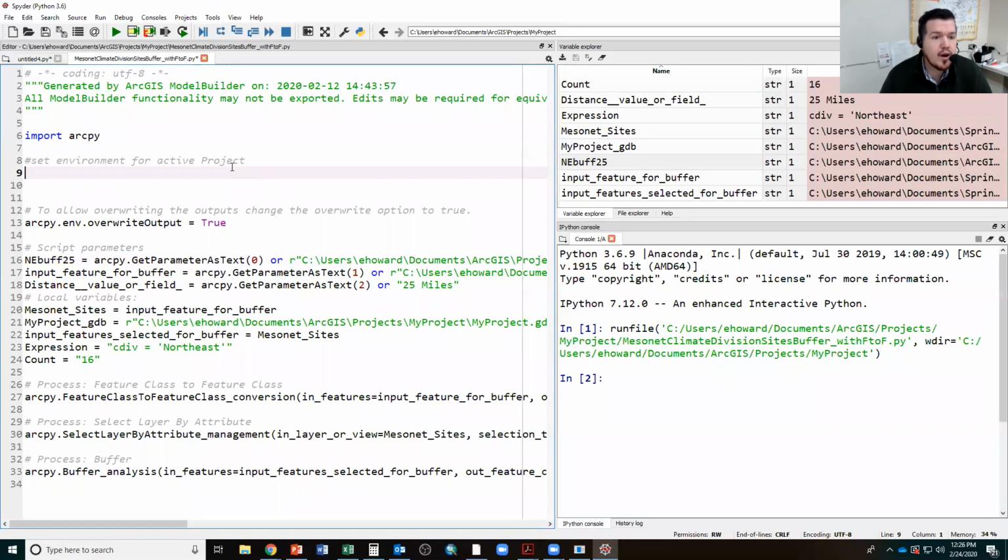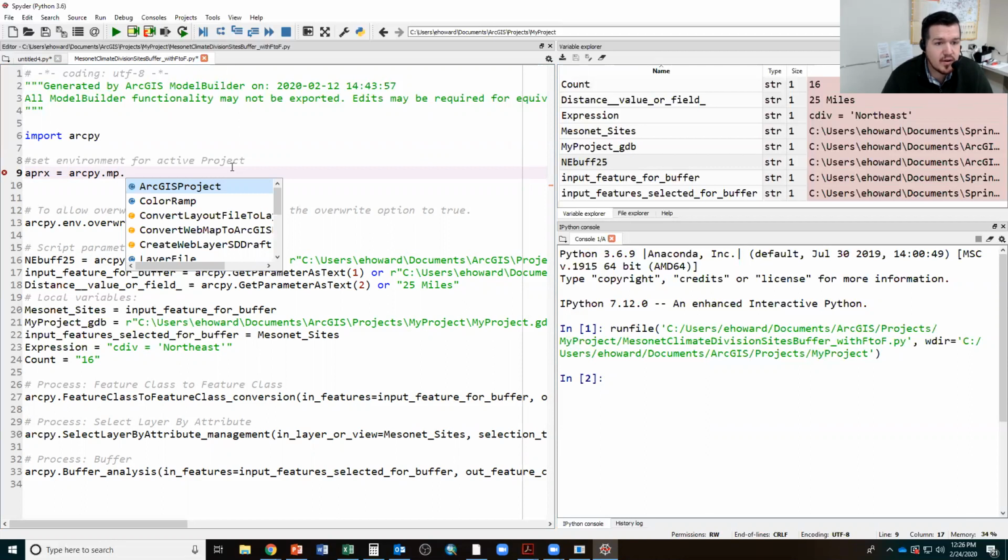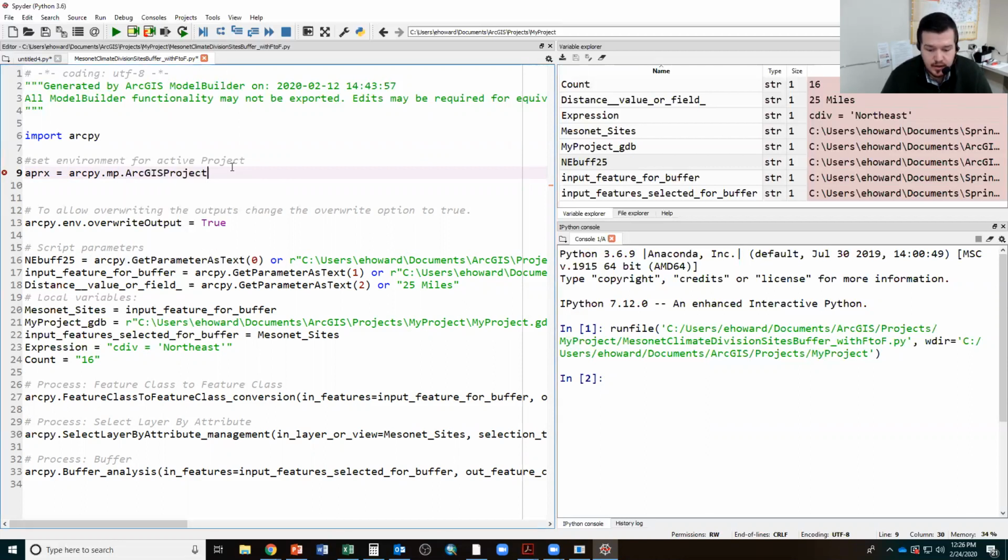And then we're going to make a variable. We're going to call it APRX. Yeah, that's the extension for a project. And we're going to set that equal to, what do you think it would be? ArcGIS, right? We know it's going to be arcpy.mp dot, let's see, what else? Oh, it took a while for this one to load up. Oh, it's actually ArcGISProject right there. I'll hit tab.